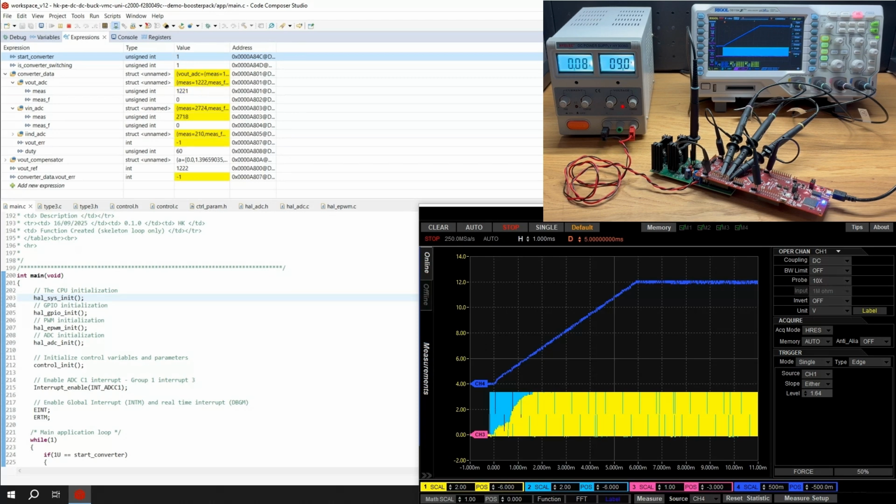We apply this soft start ramp by increasing the reference gradually each PWM cycle, and this prevents overshoot and reduces stress on the output capacitor, which is a common practice in digital control. So the approximately 6 millisecond startup time is expected and correct, what you can observe here. And here you also observe that there is no overshoot in our case.